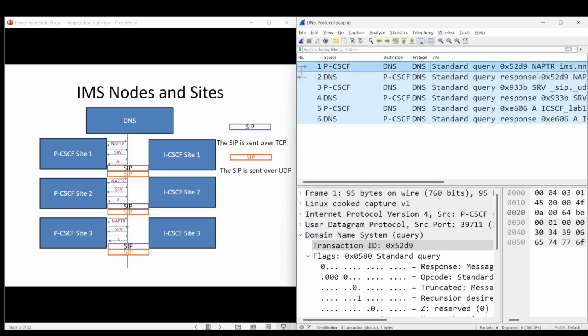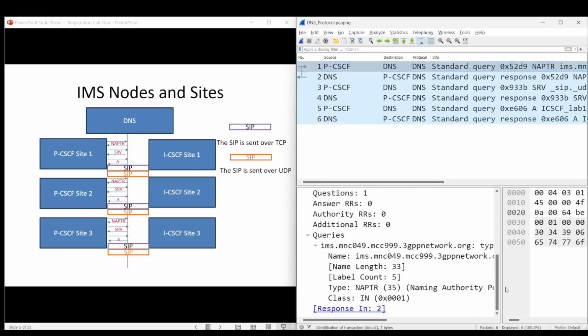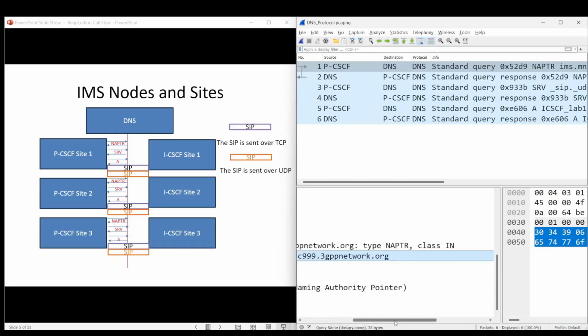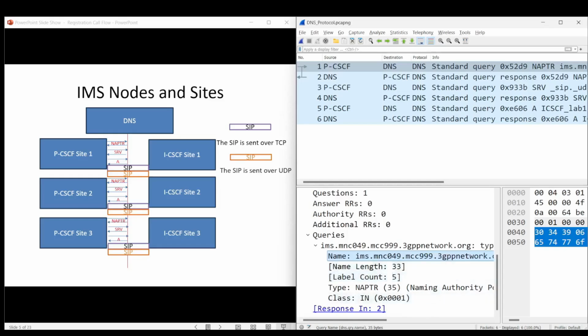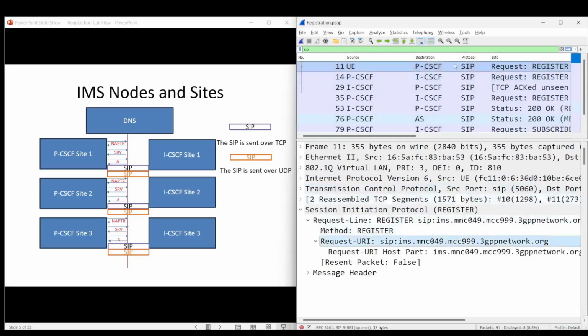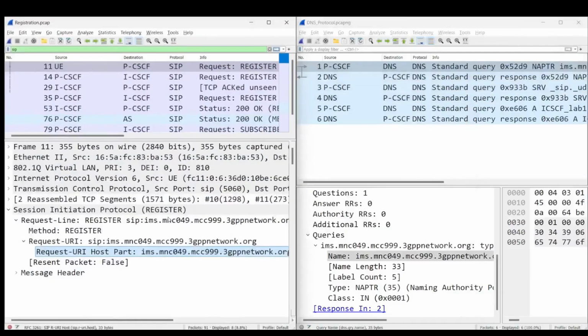So in this request, we can see here the NAPTR query, what's being sent. So which domain is being sent in the query? Here it is. And if we remember, this is the domain that was present inside the URI that was sent from the handset here. Yeah, this is the same one. Okay, so this is the first thing in the request.